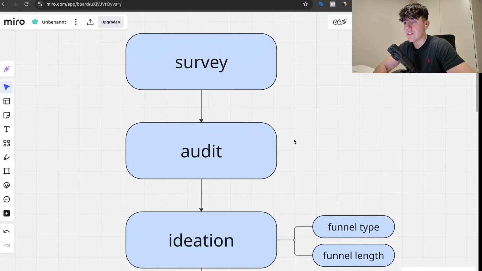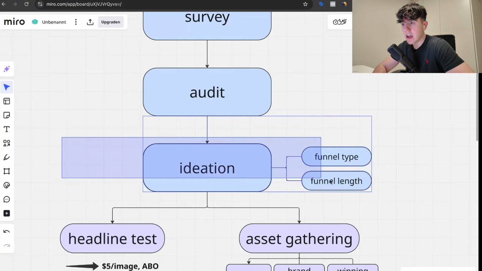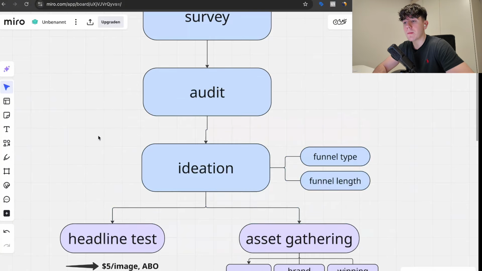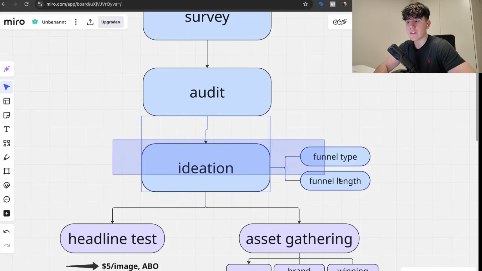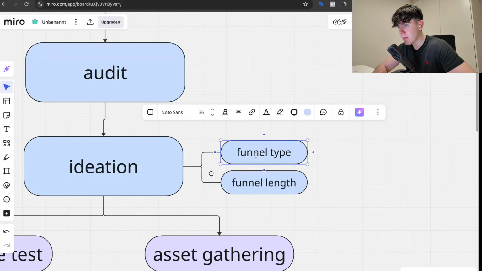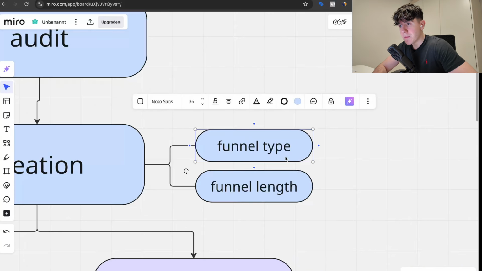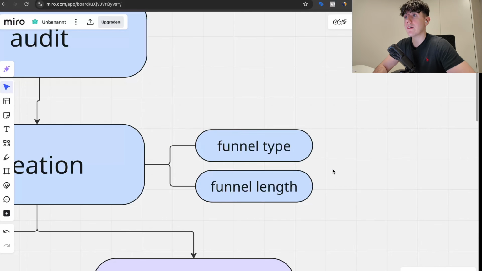So after we have the survey and we have done the ad account audit, now we move on to something which is called ideation. This is when we start scripting, or at least trying to figure out and picture how this is going to look. Two things are really important here: the funnel type and the funnel length. Funnel type, essentially, because we need to identify what is the weakest metric. For example, do we have a volume problem or do we have a quality problem?